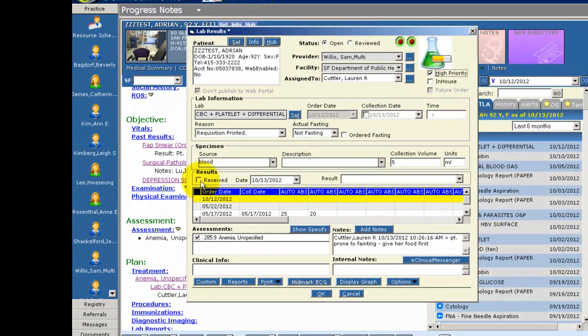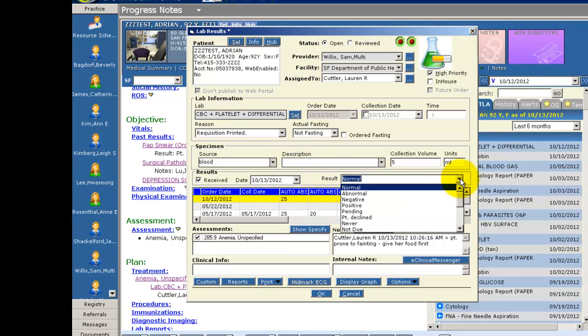Results can be marked received, and you can mark the date the result was received. A pull-down menu here allows you to sum up the results. In this case, I'm marking the results normal. Then the results for this lab will be populated on the yellow highlighted line, and a history of results for the same lab will be available beneath it. If results come over electronically, these fields will automatically be populated. If not, it's possible to free text results in.